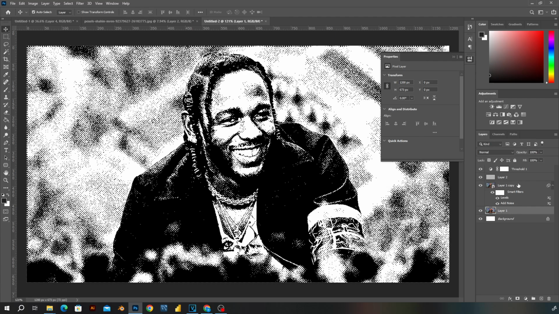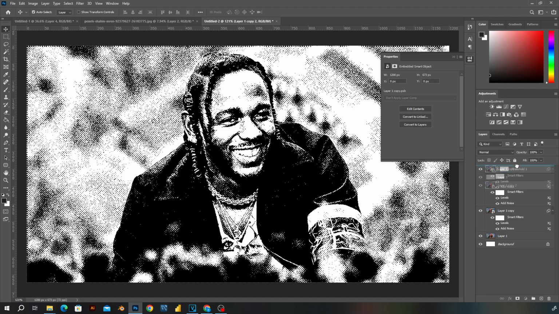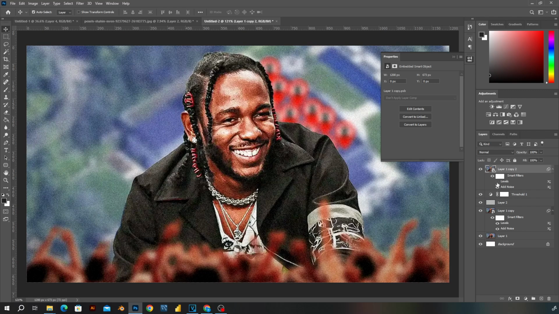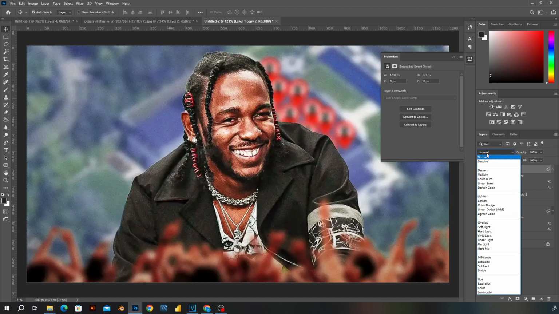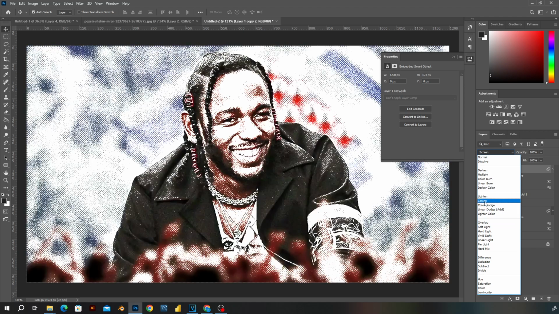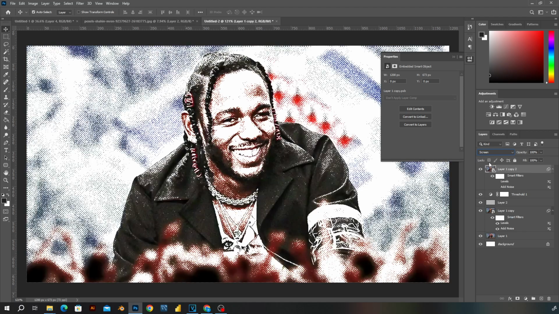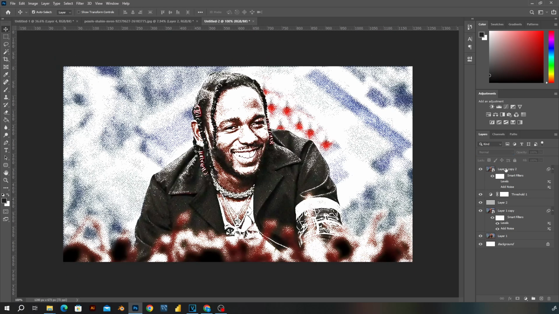Then what I'm gonna do is I'm going to duplicate this one. I'm gonna place it on top. We could turn off the levels, maybe the noise as well. And I'm going to change the blending mode to Screen. I know it looks messy right now, but it's not a problem.